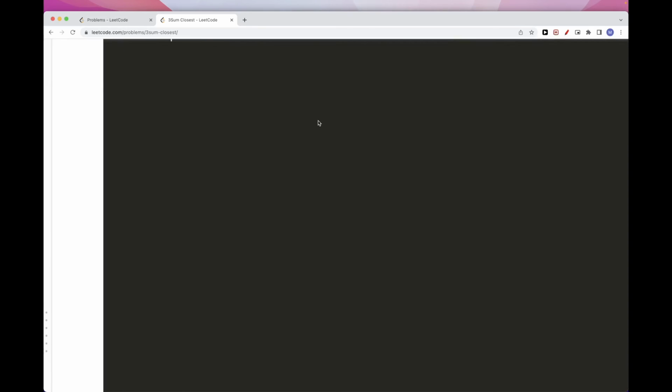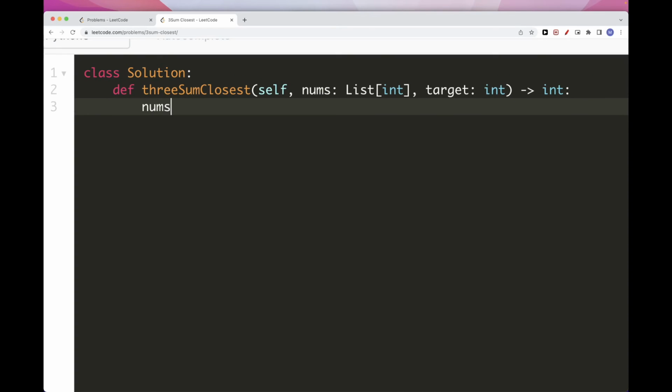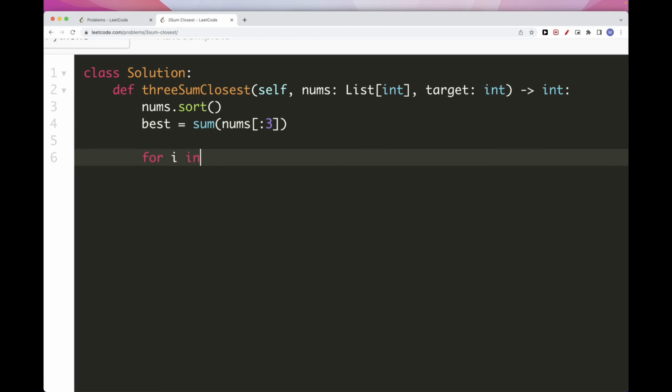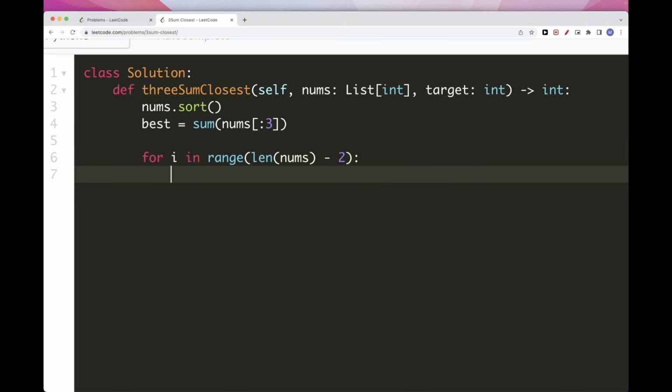Okay, so let's implement the solution we just saw in the overview. So first we said that we want to sort. Then we want to keep the best numbers to be the sum of the first 3 numbers, right? And then we want to fix I each time, but it has to be at least up to n-2, because otherwise there are no more 3 numbers to look at, right?